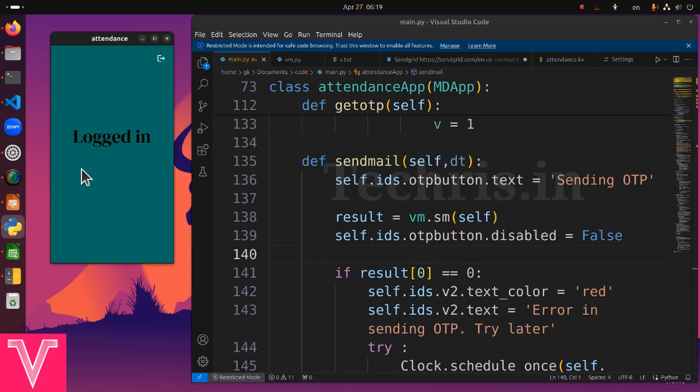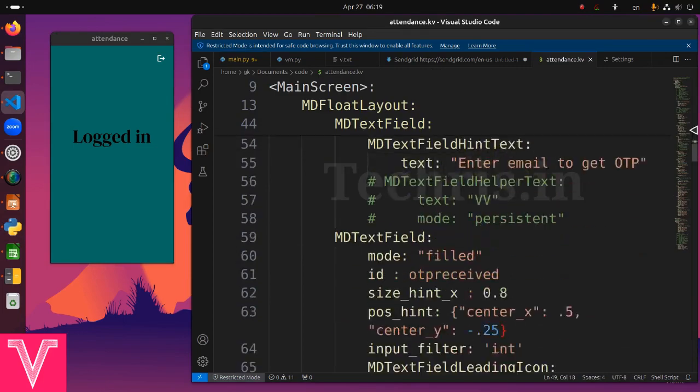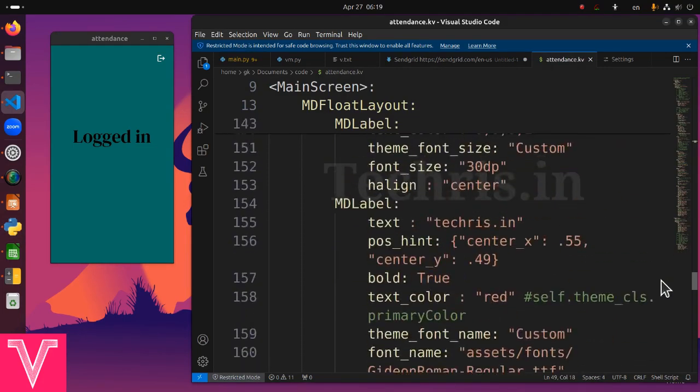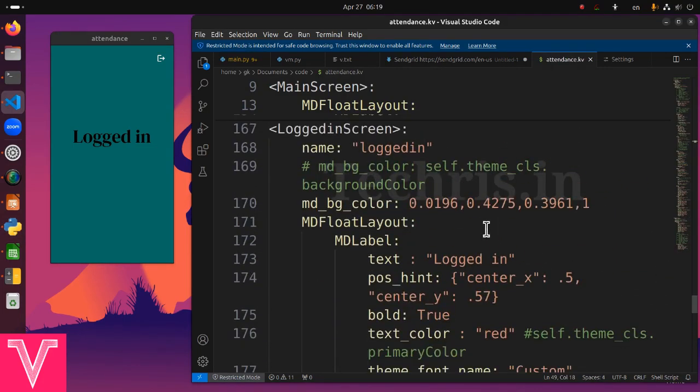This is the empty screen now. Later, you can customize this screen by modifying the Kivy file and the backend Python code. This has a button here for logout, and a text message saying logged in. This is governed by the Kivy file. If you go to the bottom, here we have the logged in screen. The screen name is logged in, and it is also governed by MD float layout.